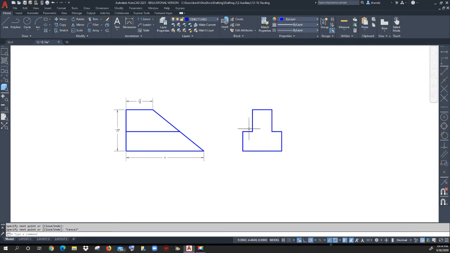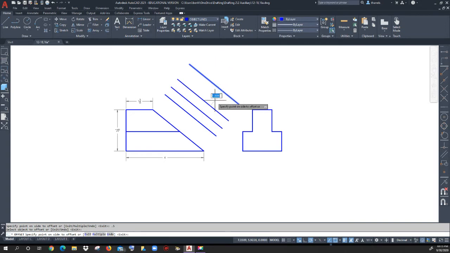So now I need to create the auxiliary view. I'm going to take this surface and project it so I get the true size and shape. Start with offset. 1 inch seems to work pretty well. So I'm going to offset 1 inch. Now I'm going to offset 2 inches because that's how wide the base is. And then I'm going to go ahead and offset my 1/2 inch on either side. Right, that's this offset and this one.